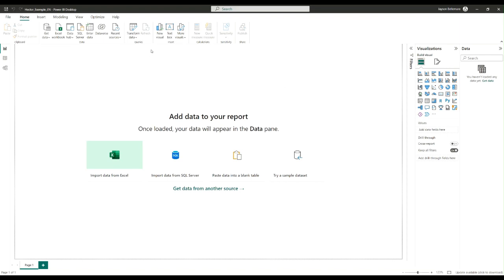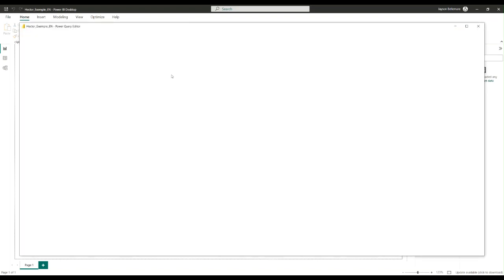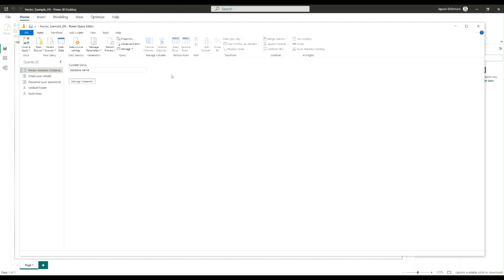Now, as the first step to get the data, we need to set up the connection parameters. To do so, we can head to the Transform Data section here to open the Power Query Editor. And from here, we have access to the 3 parameters necessary to establish the connection to the Hector API.